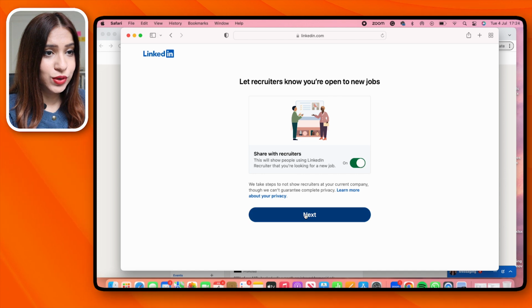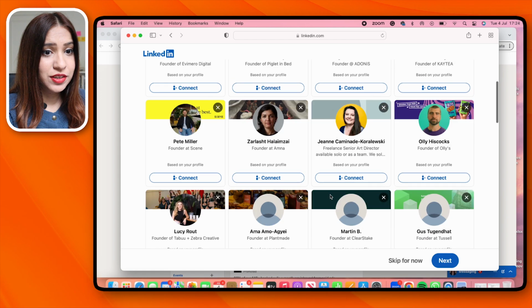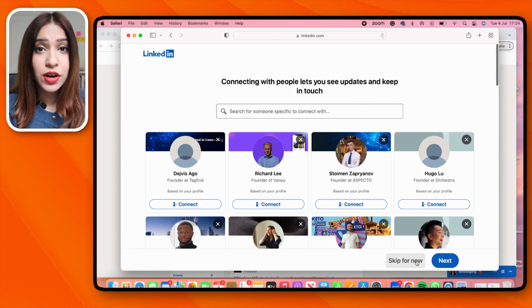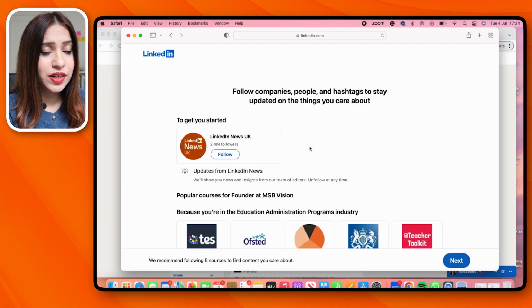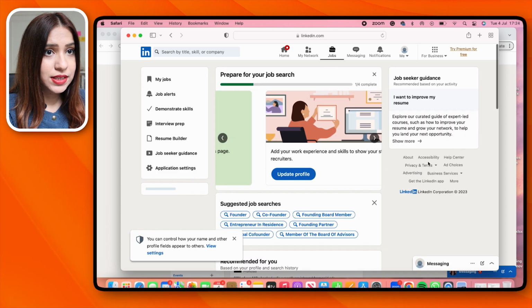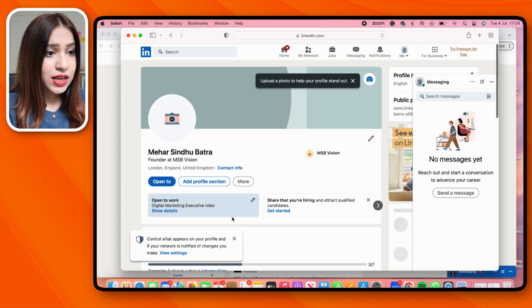This is great. Cool. So now my profile is created. I can also, based on my email address, follow and connect with people that I already know. So skip for now if you don't want to connect with anyone, but I would really recommend that you do that. After that, you go next. And here you can see is my profile. So my profile is completely ready right now. This is what it looks like.